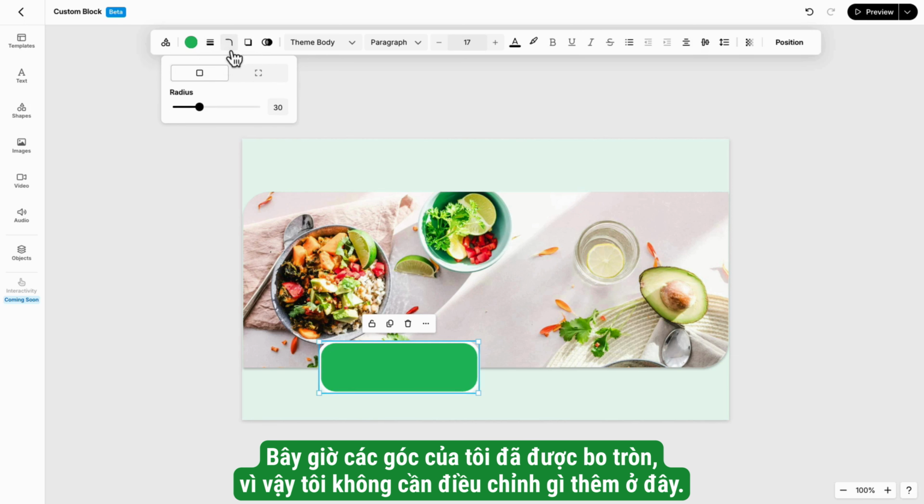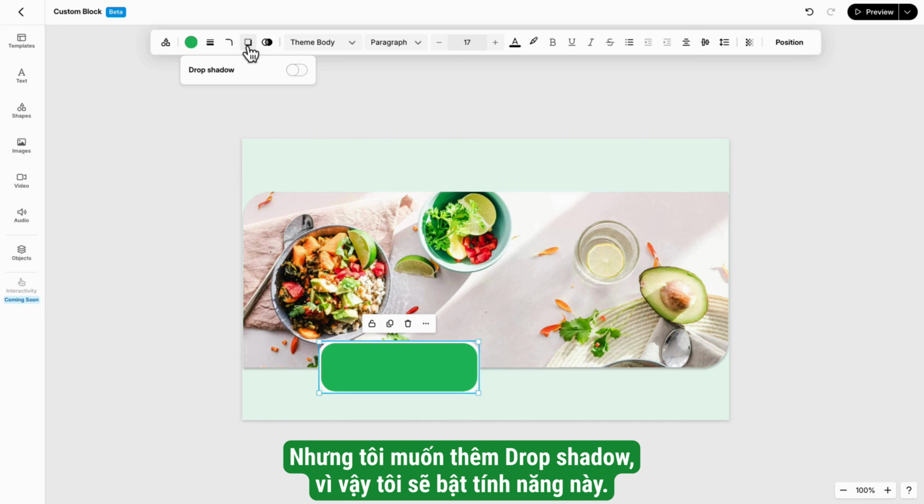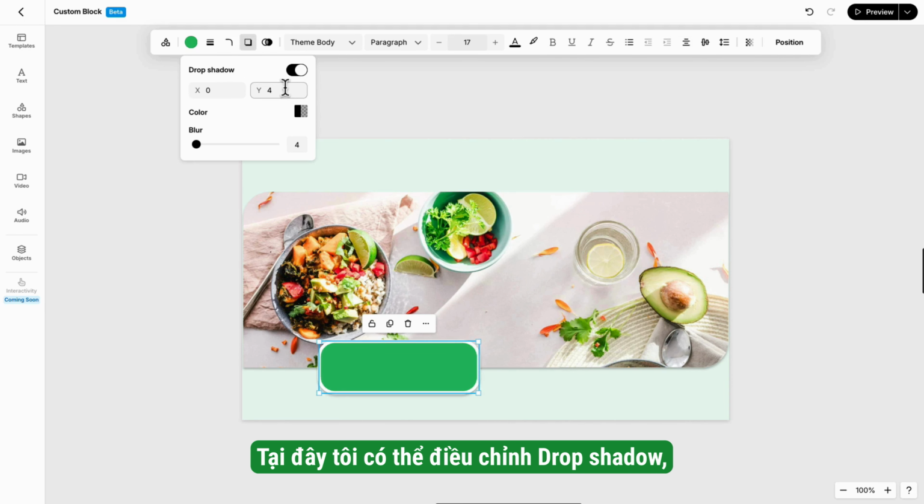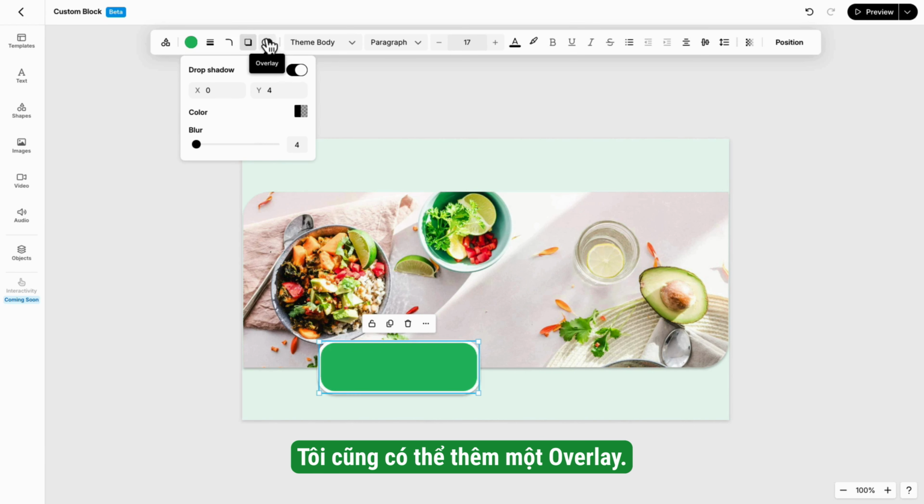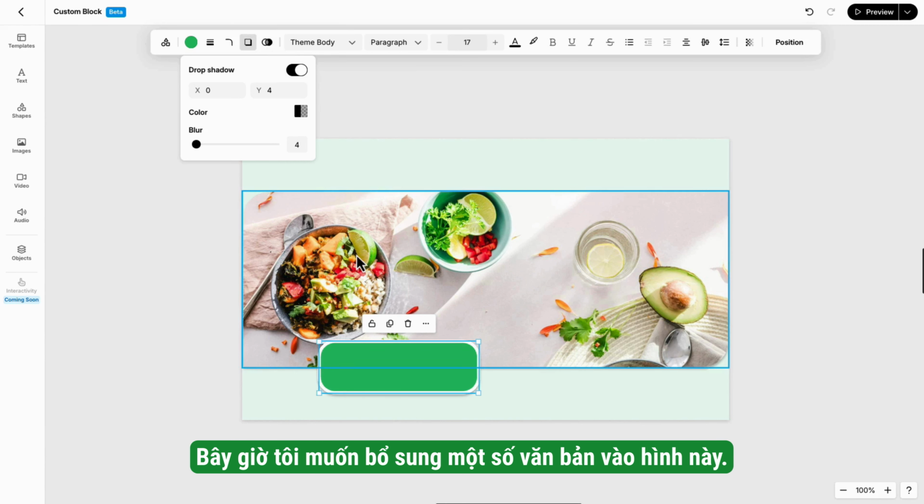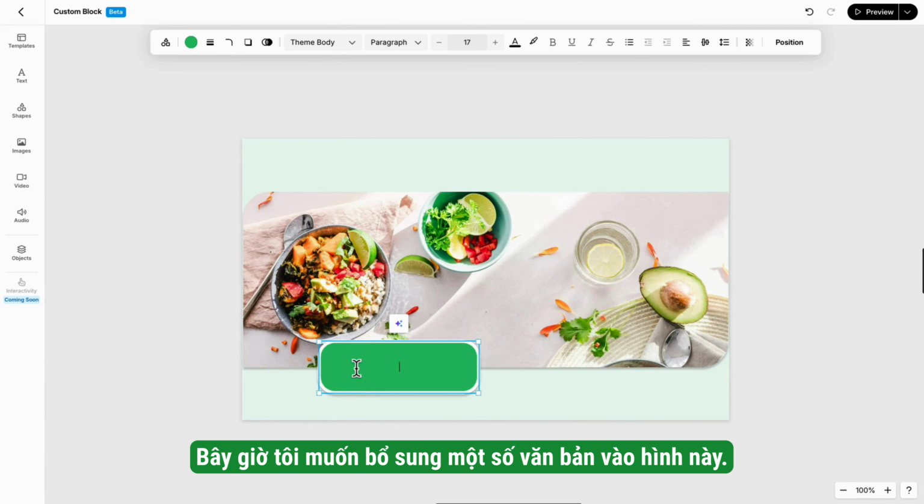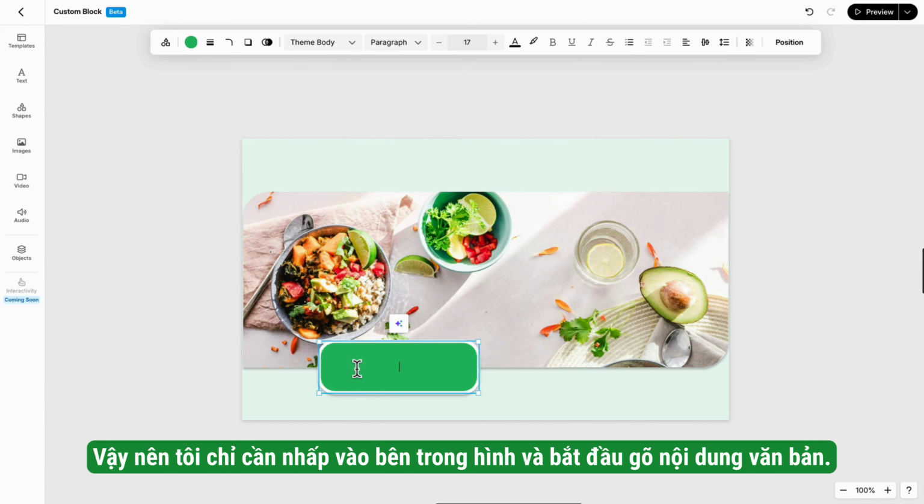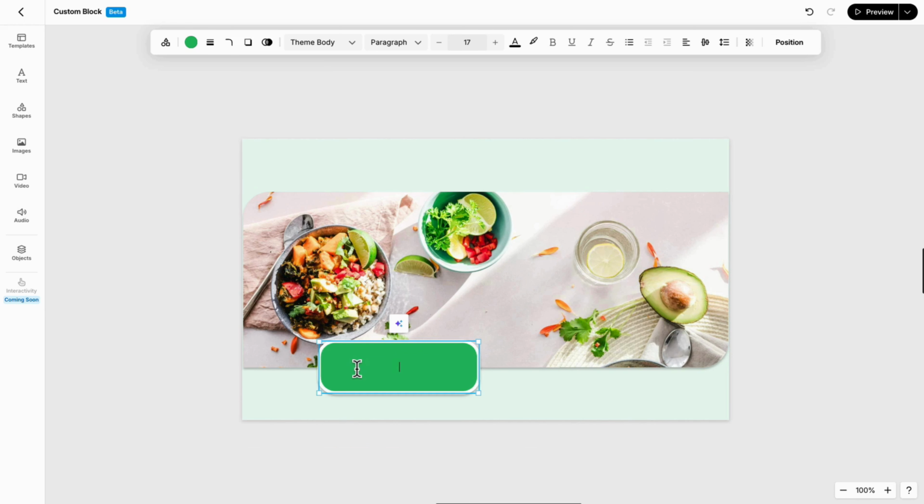Now my corners are already rounded, so I don't need to make any adjustments here, but I would like to add a drop shadow, so I am going to toggle that on. Now from here I can adjust that drop shadow and adjust the color and the blur as well. I can also add an overlay here. Now I'd like to add some text to this shape, so all I need to do is click within the shape and begin typing my text.